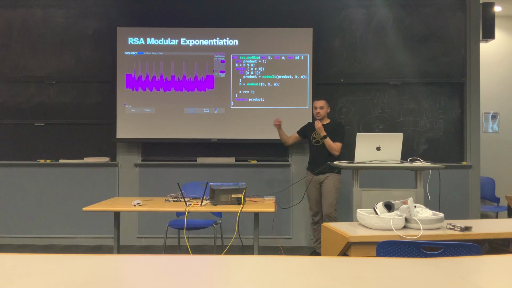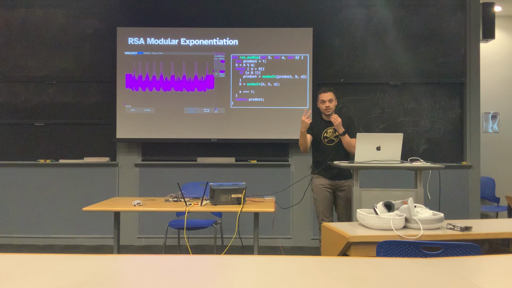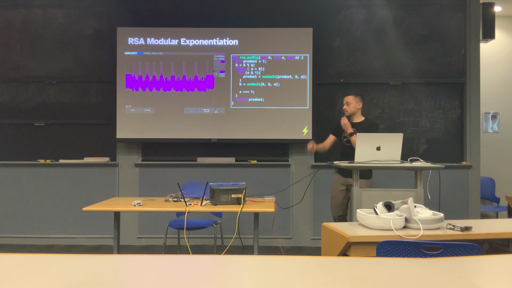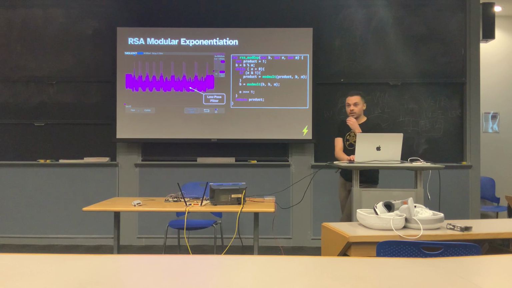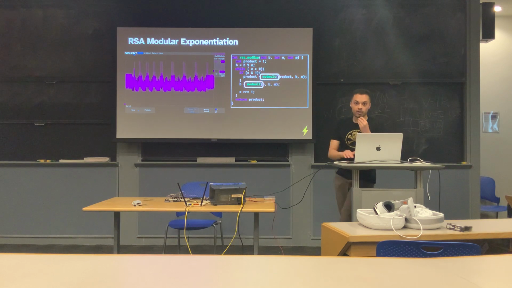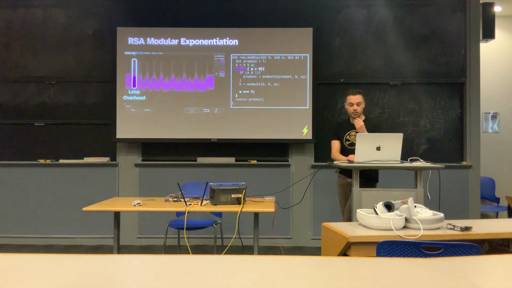So for every bit, if it's a 1, we call mod mult twice. If it's a 0, we call mod mult once. Let's walk through and take a look at this. Here I've run a low-pass filter over the power trace to make it a little easier to see. Again, if E is a 1, we're going to call mod mult twice. Otherwise it's going to be once.